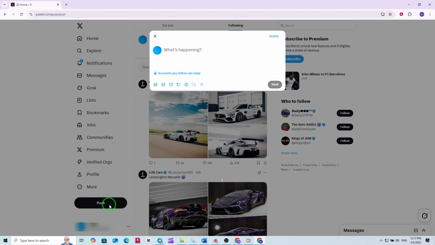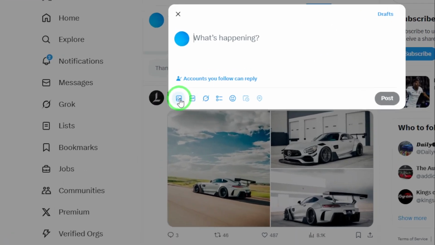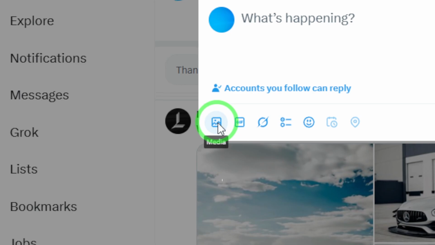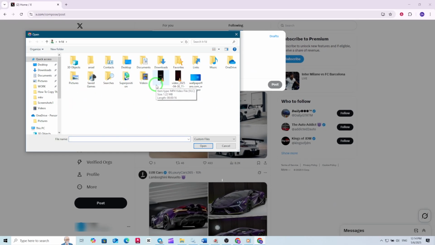Now, let's add your photo. Look for the media icon. It looks like a small picture or landscape. Click on it, and a File Explorer window will open. From here, browse your computer and select the photo you want to share. Once you've chosen your image, it will automatically upload and appear in your post preview.